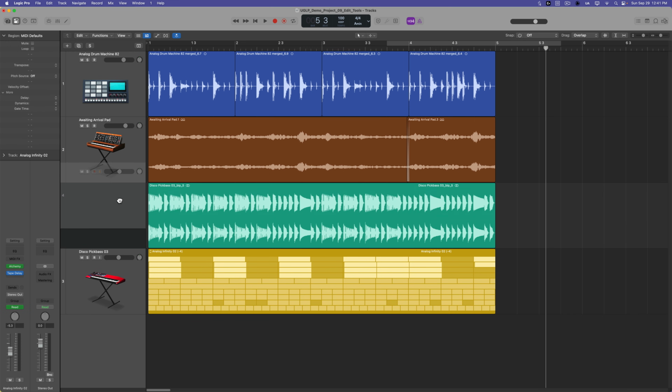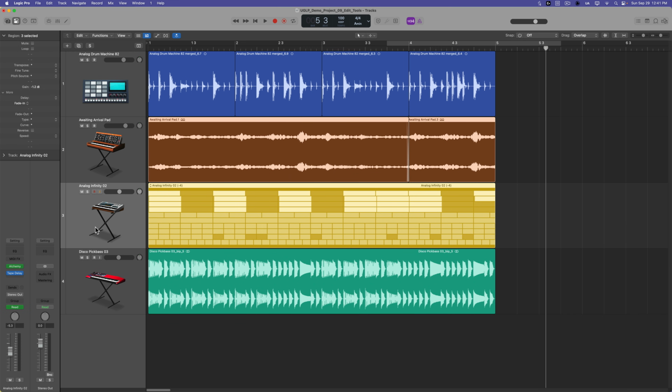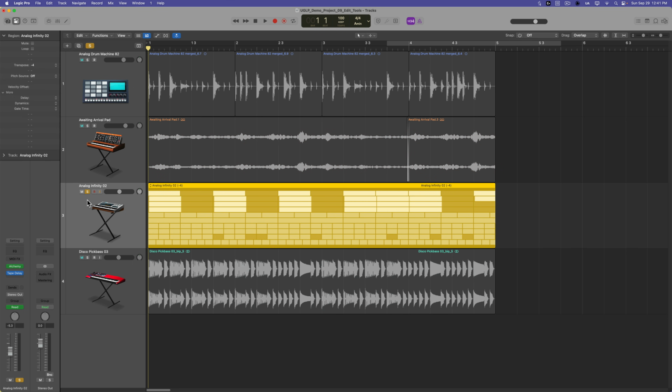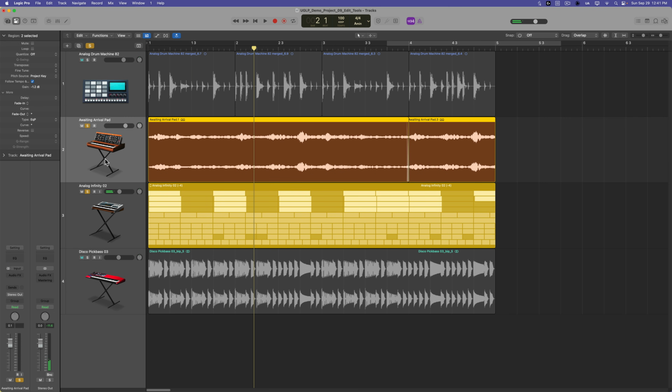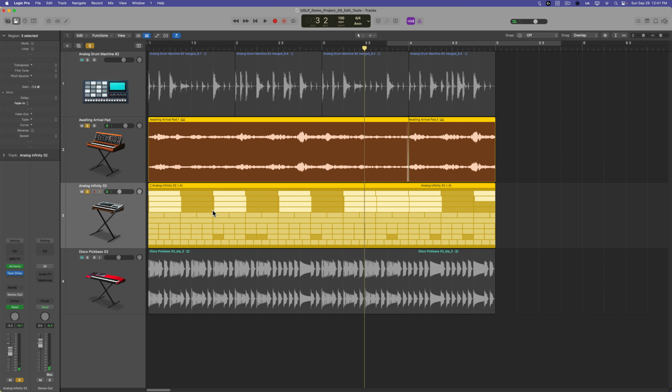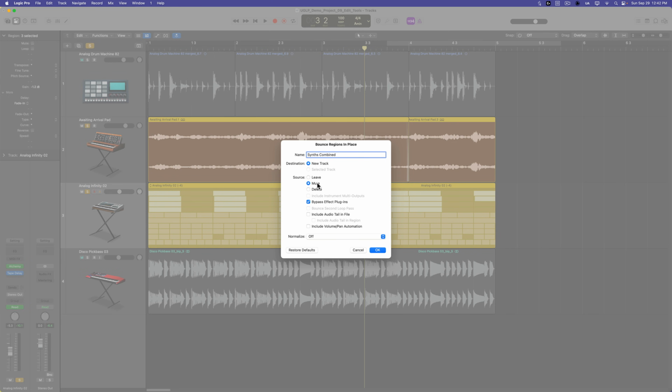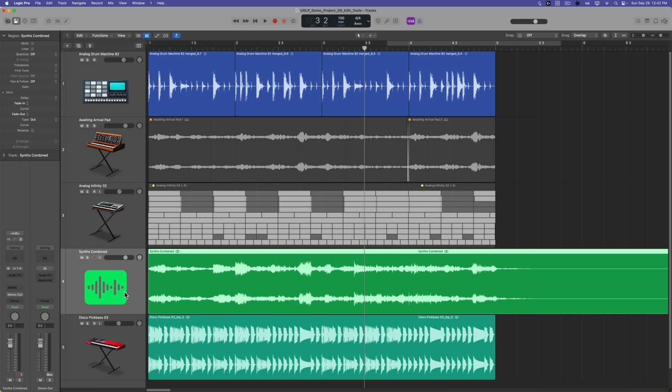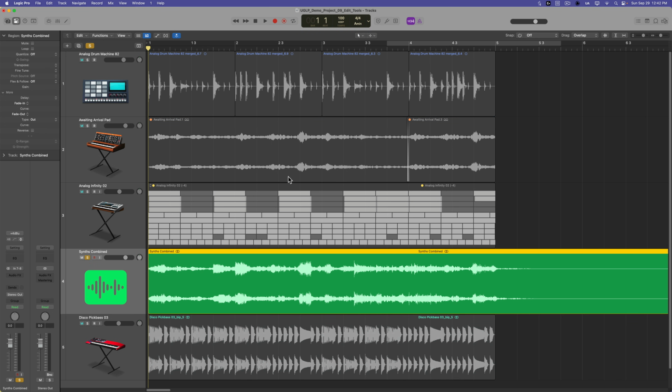Bounce in place can also be helpful when you want to combine different types of tracks together. So here I have an analog infinity track, which is a step sequencer pattern region. And maybe I want to combine this with this awaiting arrival pad. I can select both of these, press Control B. I can mute the original. I'm not going to bypass the effects plugins this time, and I will include the audio tail. Click OK. And you can see now I have a bounce in place of both of these tracks combined into one region.